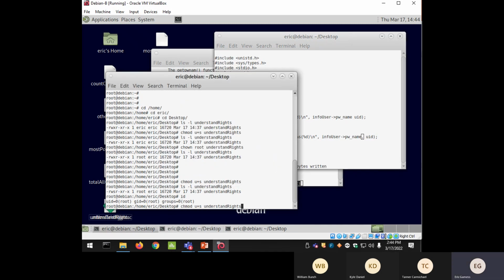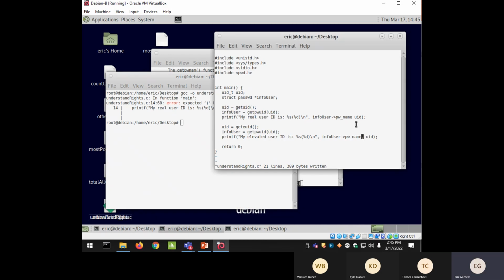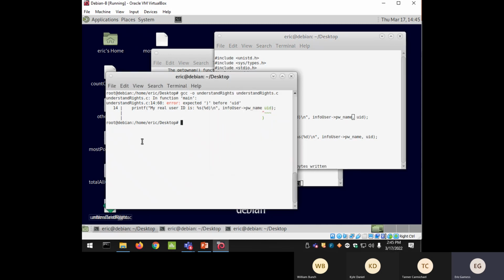So let me compile this program. gcc -o understand write.c. There is a small error, saying line 14. Yes, there is a missing comma here. Okay, let's compile it again. Okay, I could compile it. Let me see.